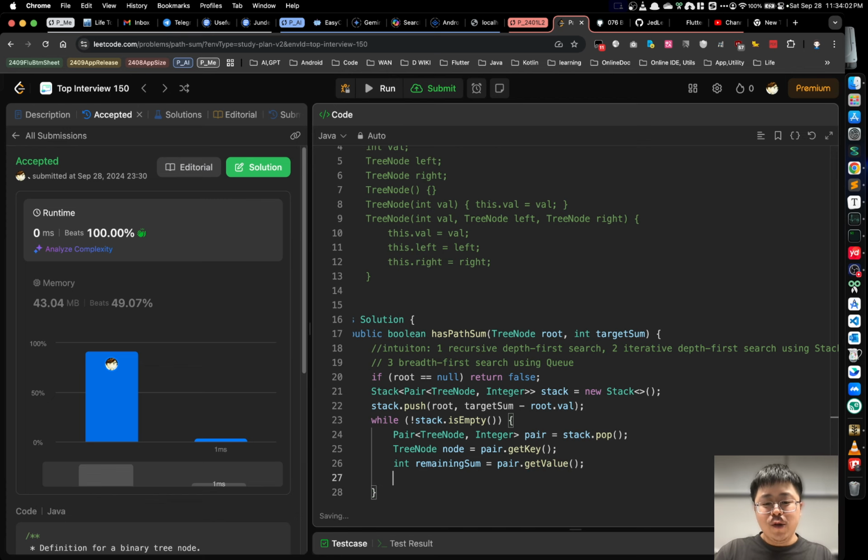Then we have to check if the node is a leaf node. If so, we'll check if the remaining sum equals 0. If node.left equals null and node.right equals null and remaining sum equals 0, which means we found a proper path, and we'll return true.